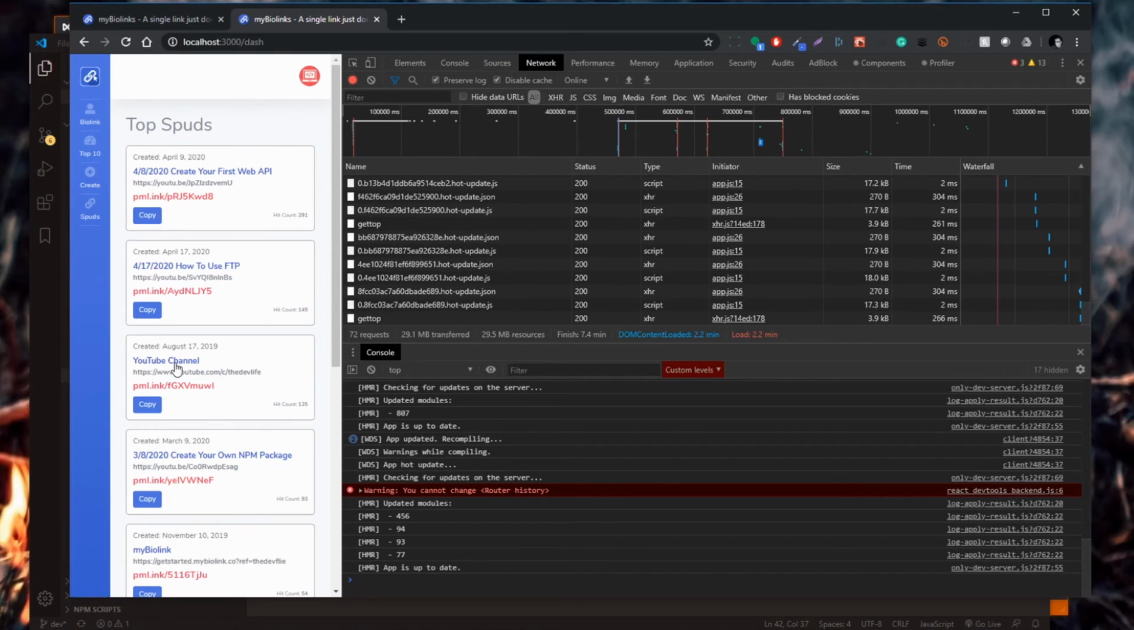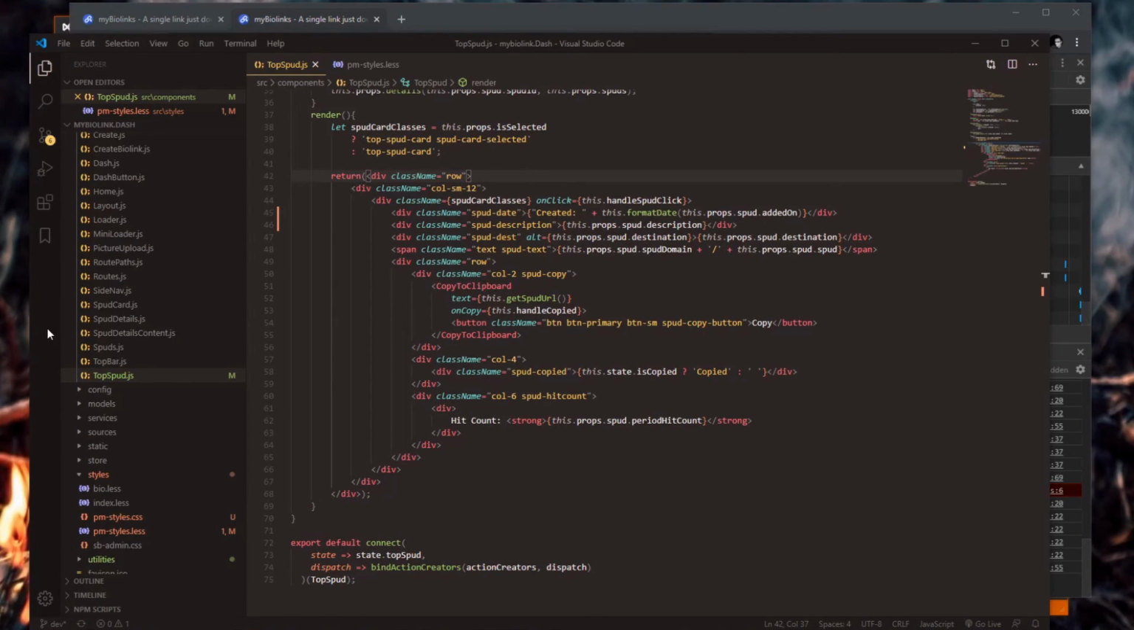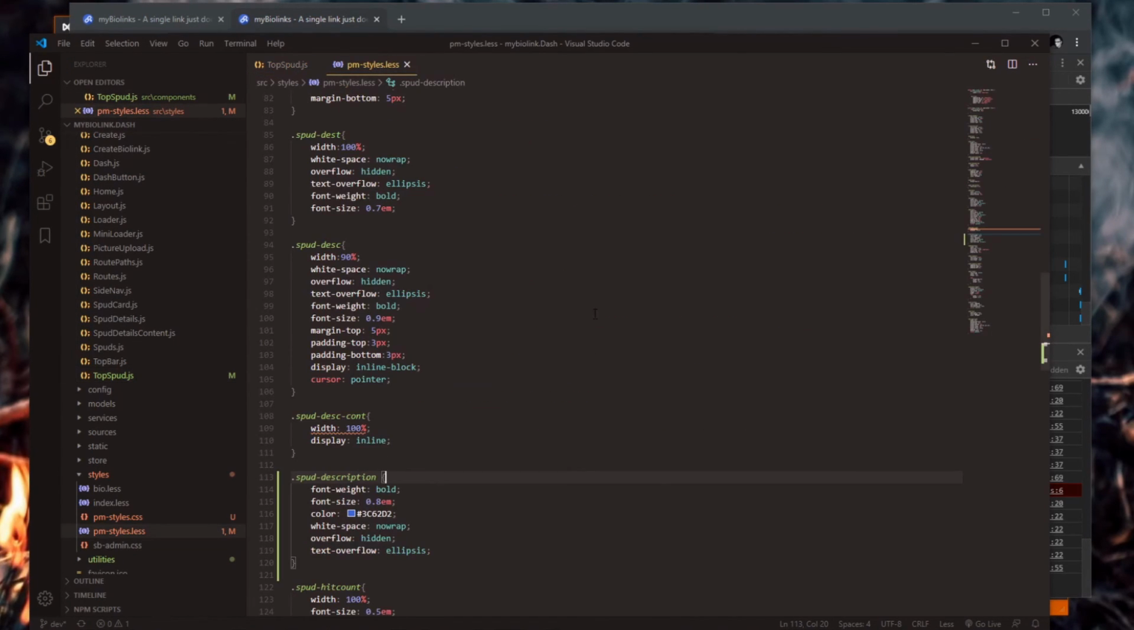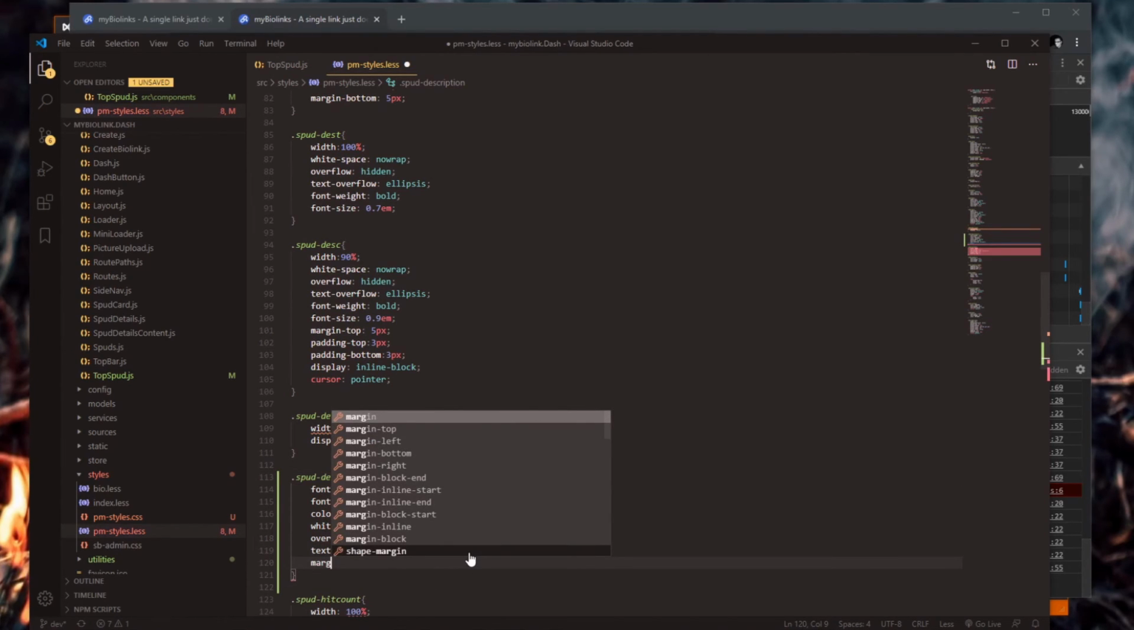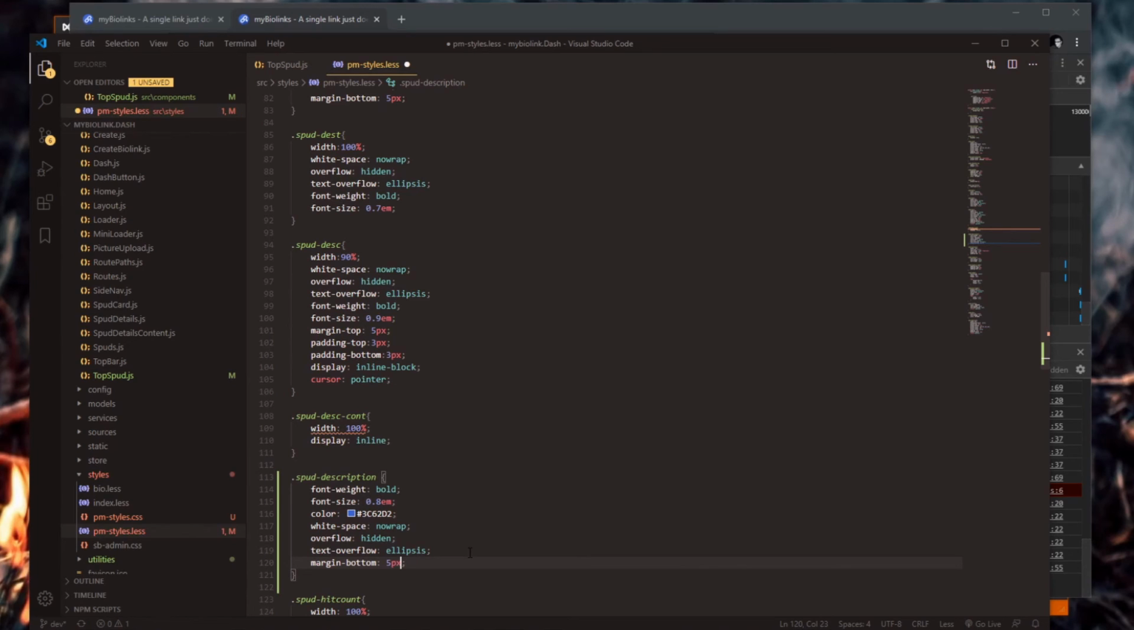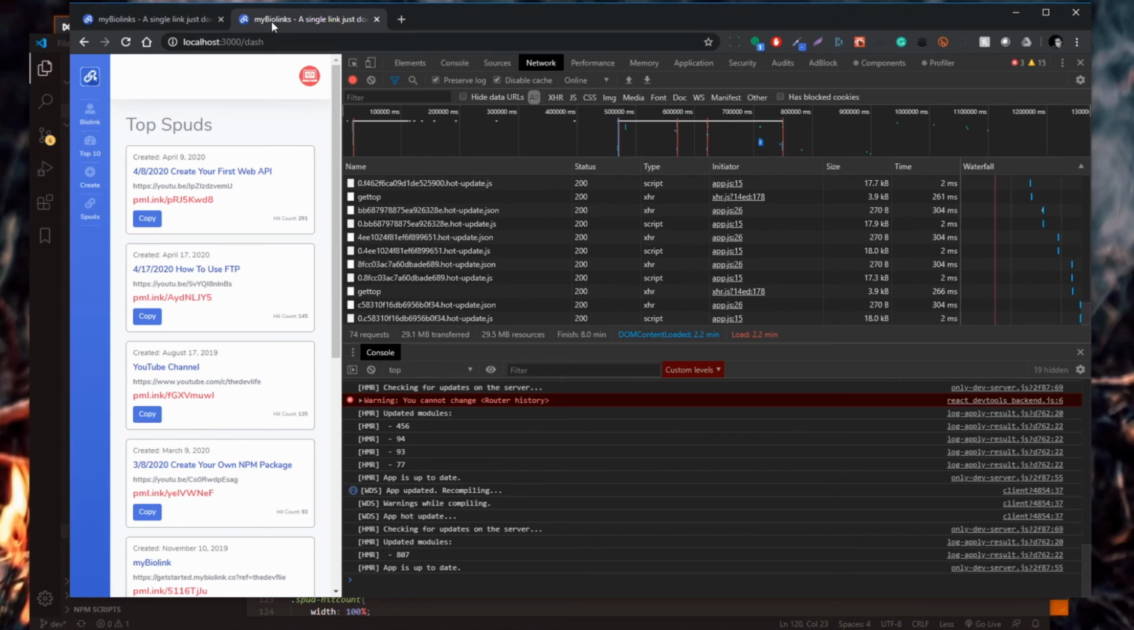Now I'm noticing something. I think I want a little bit more space in between the label and the original link. Let's add a little bit of a margin at the bottom there. Yeah, let's go ahead and do that. We shouldn't need too much. I think maybe 5 pixels might do it. That might even be too much. Let's see. Okay, that looks good right there. Okay, I'm happy with that.